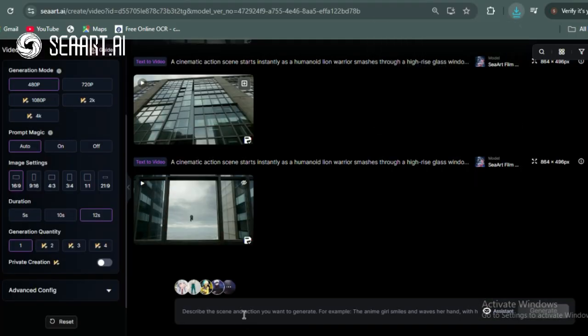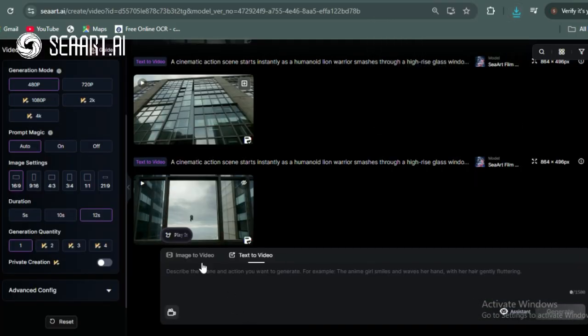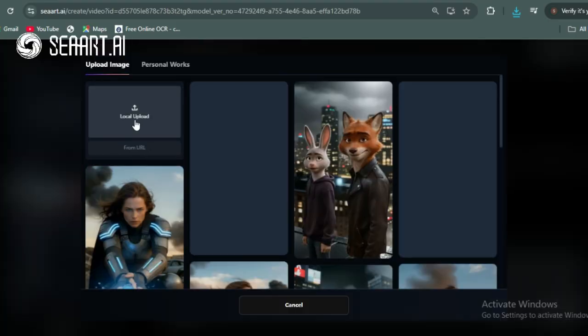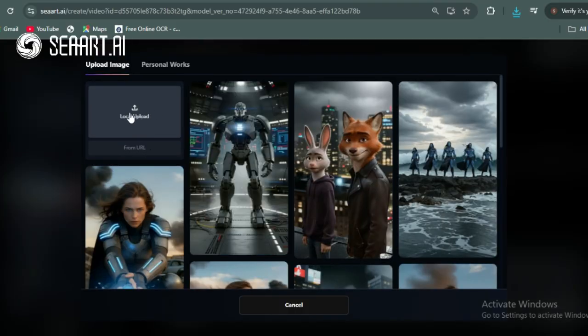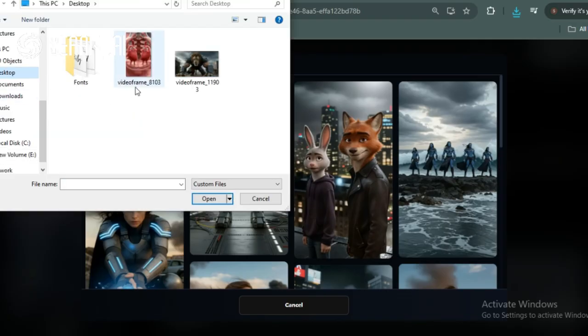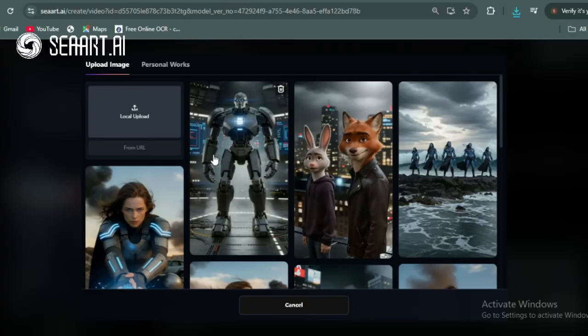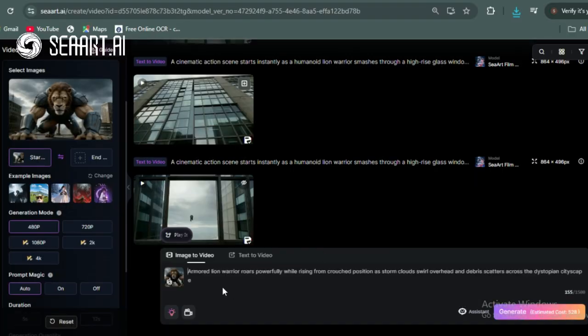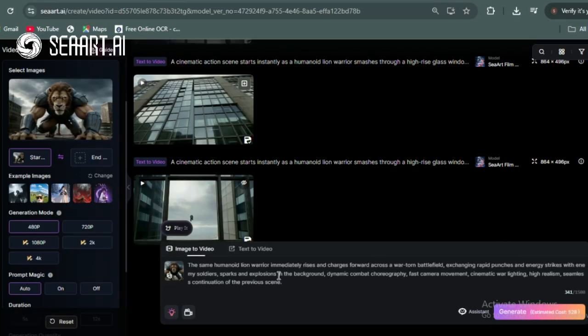Now we need to use image to video to continue to the next scene. By clicking on this image to video, we pick our image by uploading it from the local drive. Now we'll go to where we saved the image, which is on desktop, this one here. Now I can see it has brought in the image that we saved. So the next thing to do here now is to put the second prompt, the second scene prompt of this particular video. I've copied my prompt, then I drop it here.